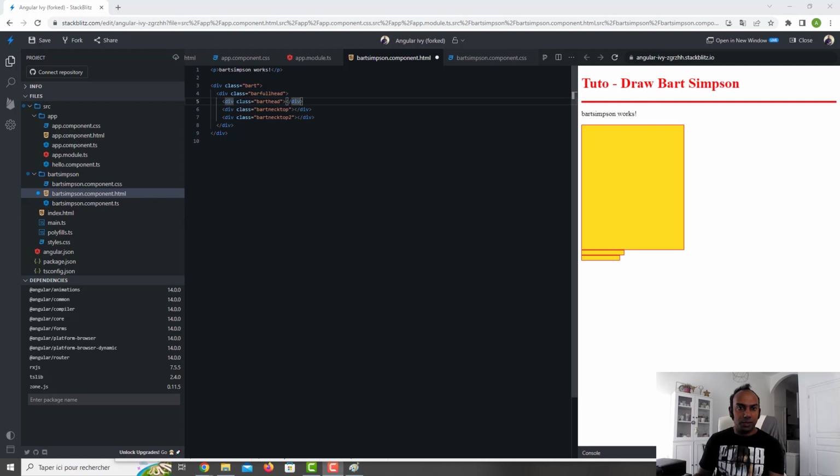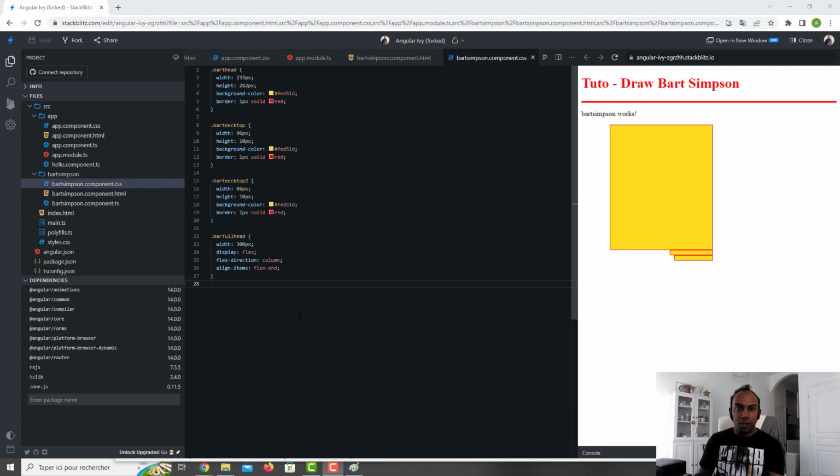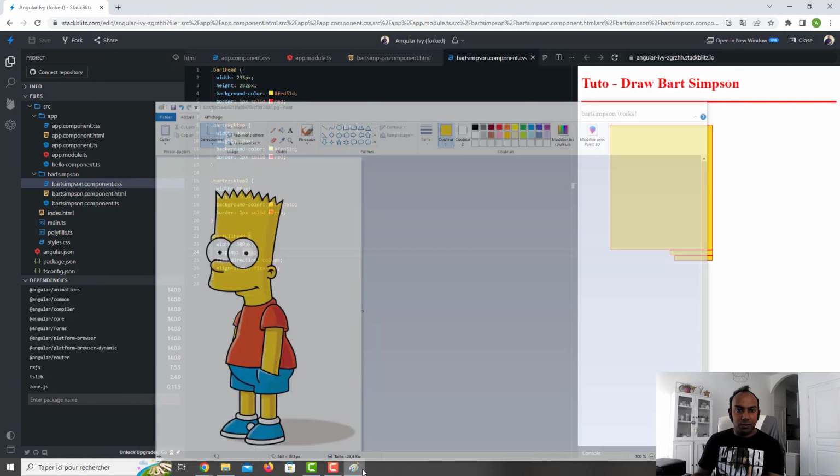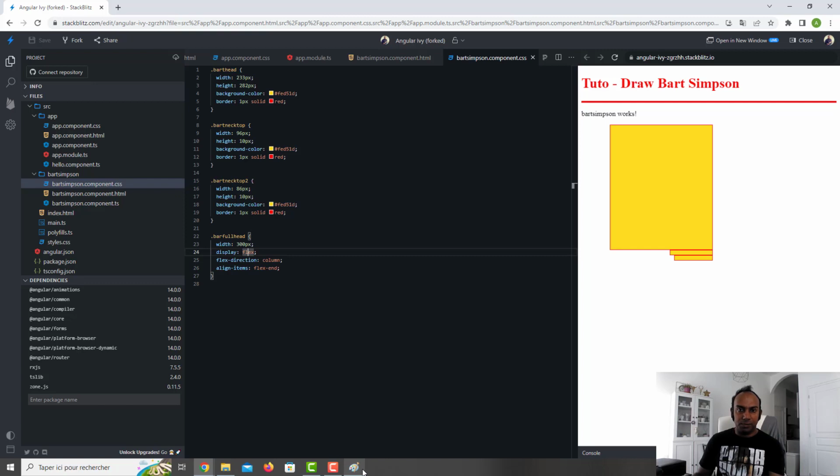I put the name Bart because I missed the R. So now it will be okay, and I recreate the CSS also for that. Okay, I have the container, so I put display flex, the flex direction to column, and after I put align-items to flex-end so every child will be at the end. So we are in the same shape as here. Okay, we can continue.